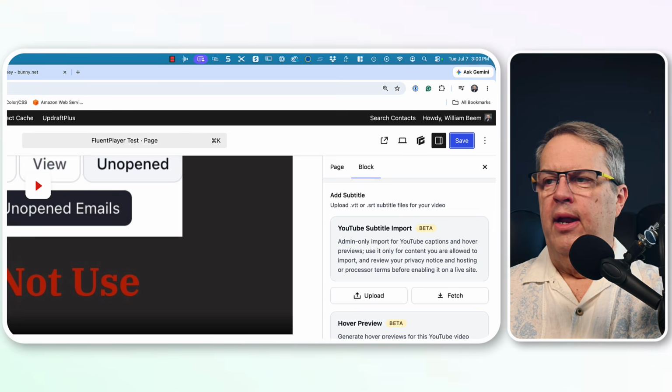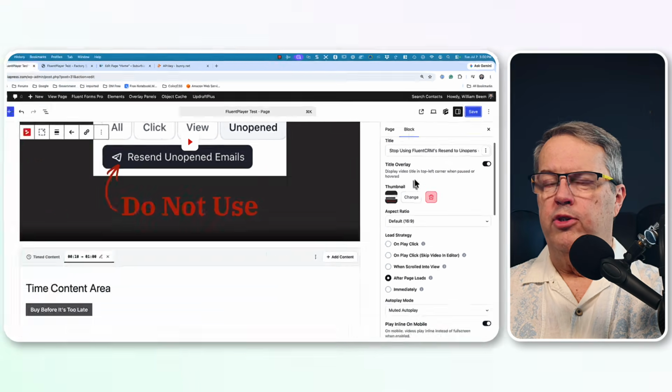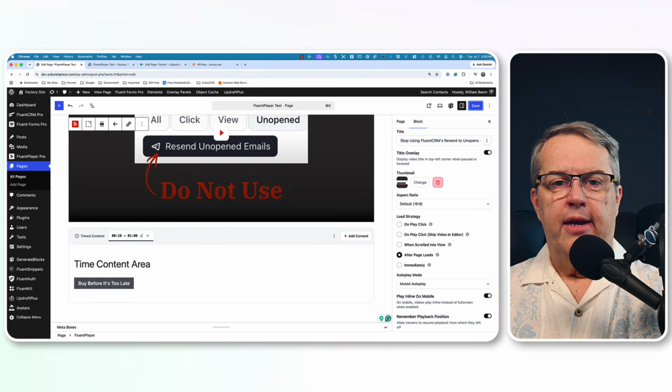So I'll save that. But that kind of gives you an idea of what's available in the blocks when you get to the Pro version. You've got a lot more customization that you can do. You have a lot more features. You can work with other offsite storage, and it really is kind of a nice thing.